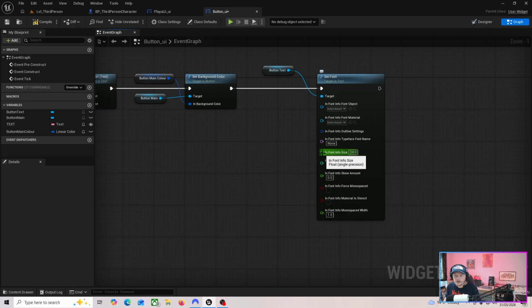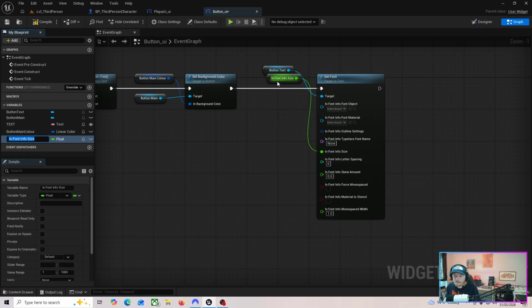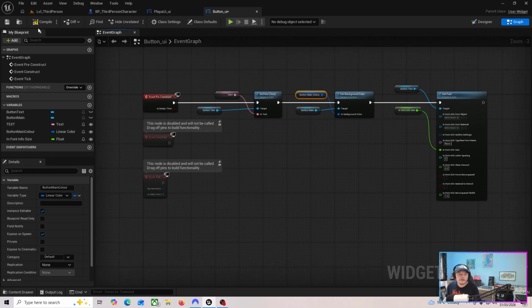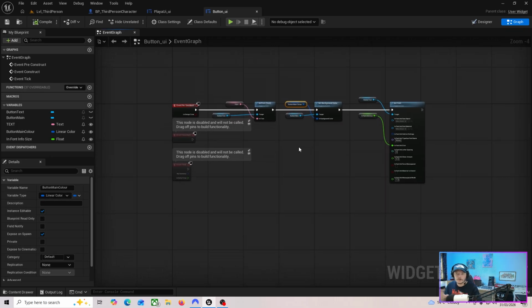But we are going to make the font size a variable. So right click, promote to variable, and you can just leave this as font size. Remember to make it expose on spawn and instance editable. I can't remember if I did that with button main color. No, I didn't. So expose on spawn, instance editable. So that is your main button.